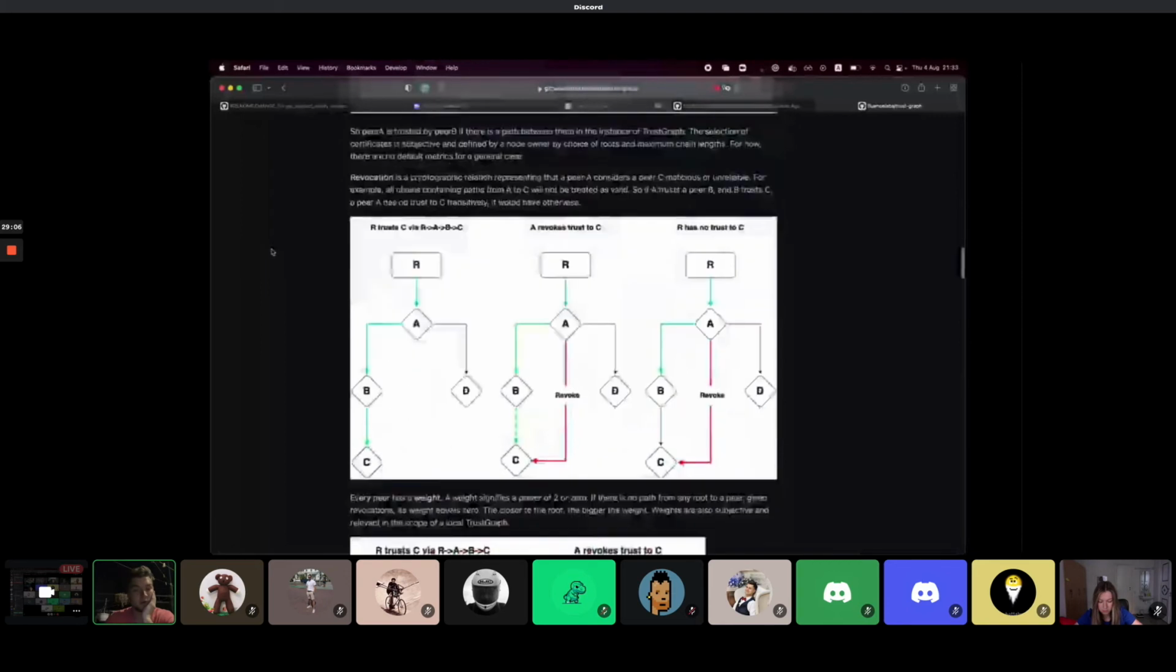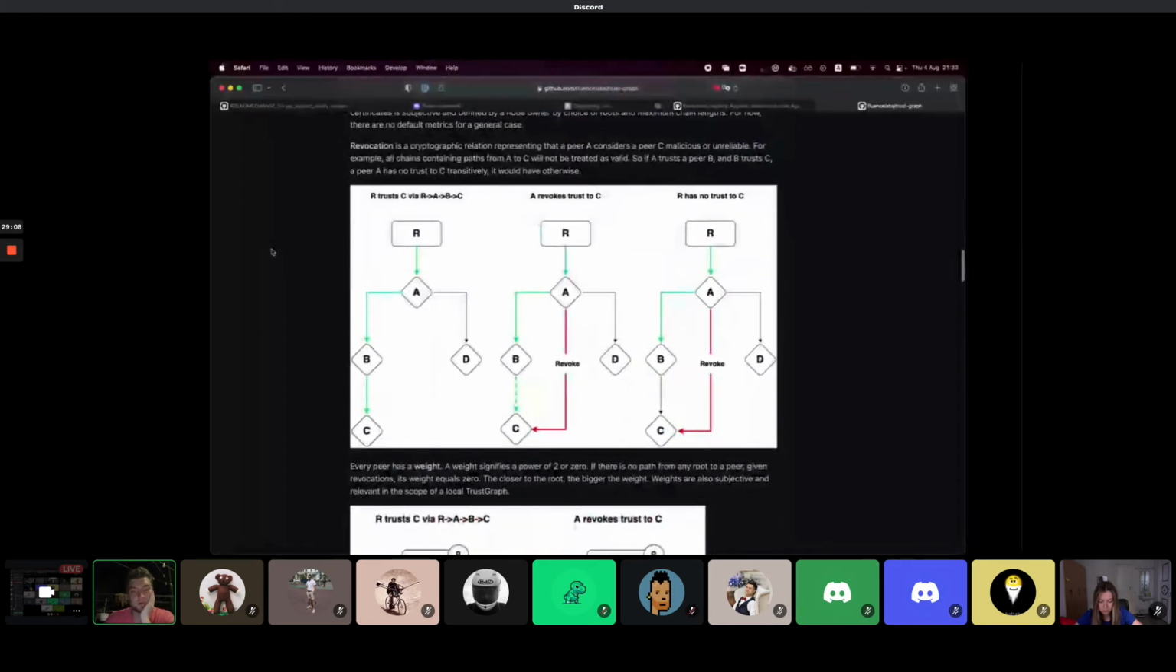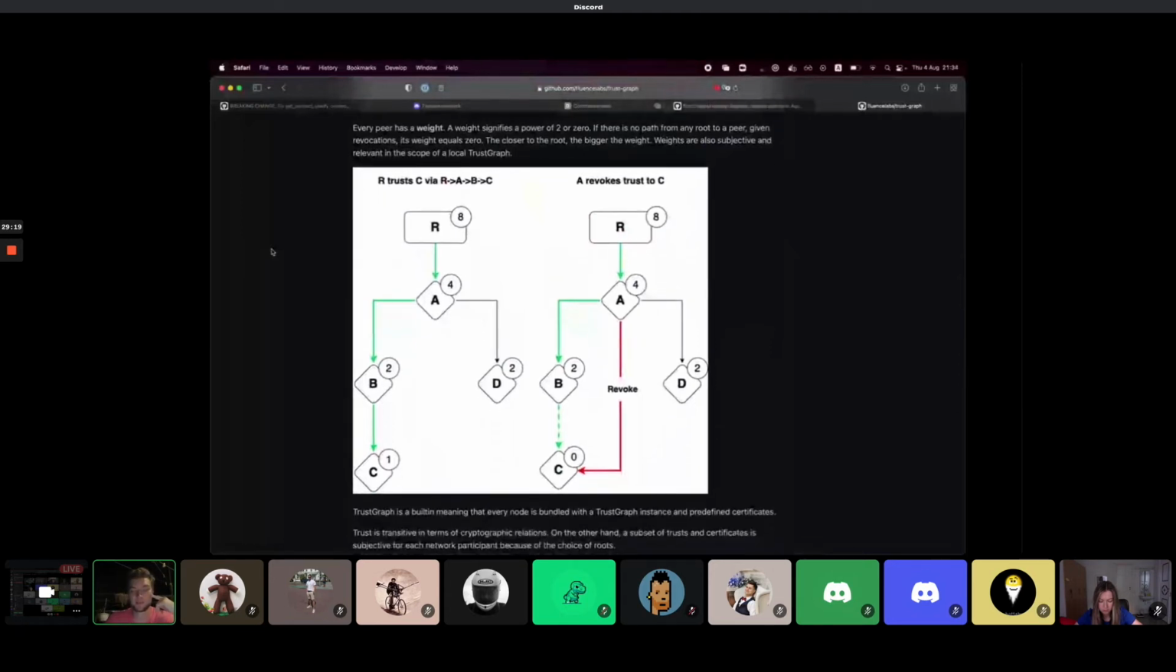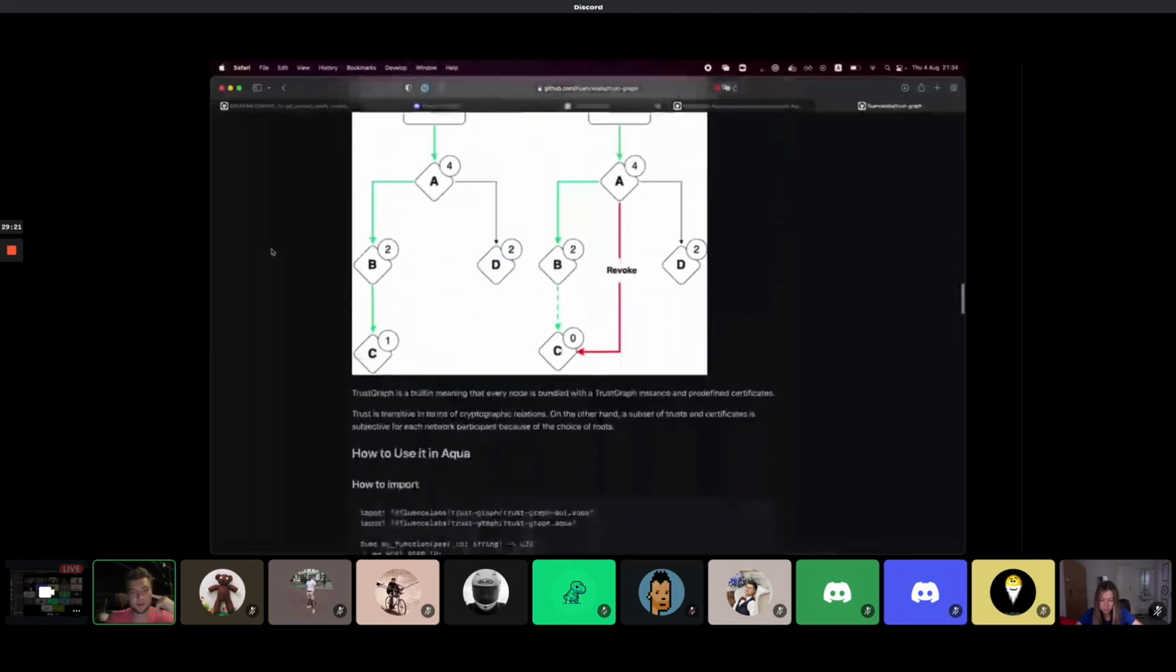And yeah, it's already there. You can already start to learn about it. And soon we will integrate it into registry completely, and it will be possible to discover services judged by their weights in TrustGraph. So yeah.